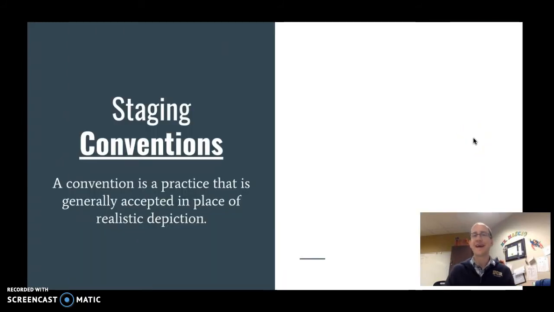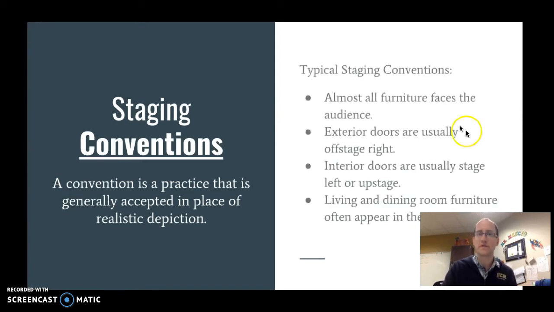So here are some staging conventions. A convention is a practice that is generally accepted in place of realistic depiction, meaning that sets aren't going to be real. They can't be real. If they were real, there would be a fourth wall and we wouldn't be able to see in. All right. So here are some staging conventions.